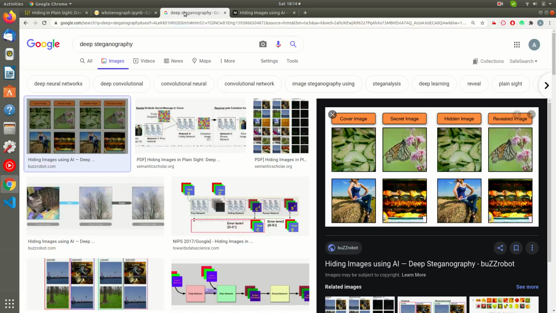So let me just show you an example of deep steganography. This task of hiding and retrieving an image, when automated using deep learning, using end-to-end systems, is called deep steganography.